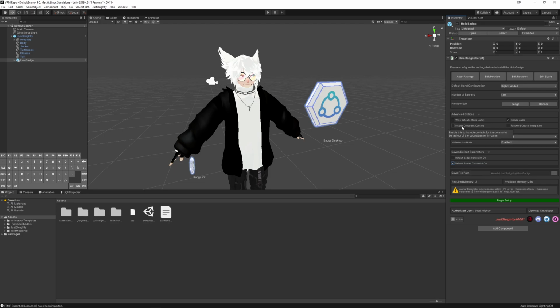If you enable constraint controls, you will have control of these in-game and not just from the installer before you upload. If you have this enabled, then you will also have these save options for you to choose whether or not these behaviors save between avatar loads, world loads, just like most other toggles and how that saving works. And we're going to skip password creator integration for a quick second.